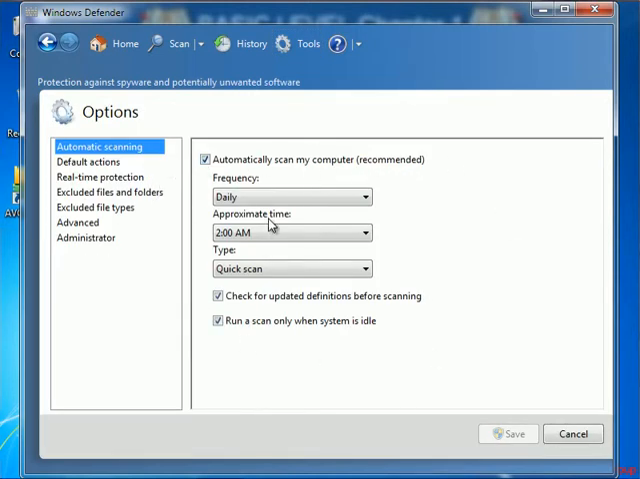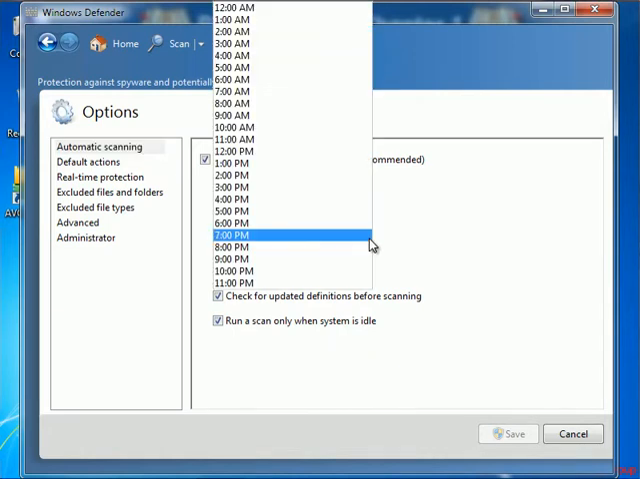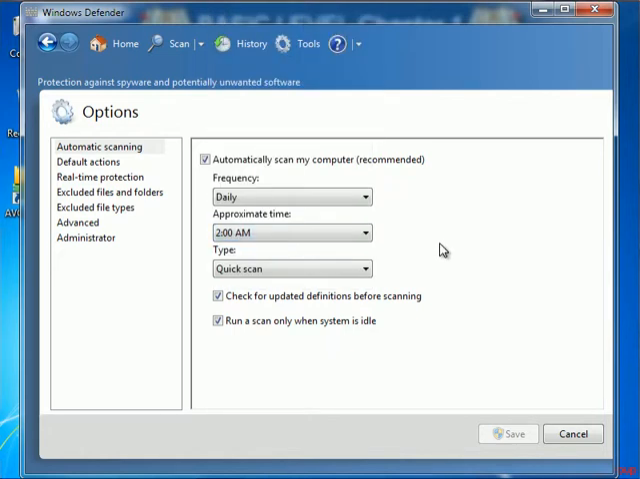It says daily at 2 a.m., as we talked about. And you can change this time if it's possible that your PC is turned off by that hour, by 2 a.m. in the morning. Set it to some time that maybe you're not heavily using the system, but sometime during the day that you know the PC will be on.